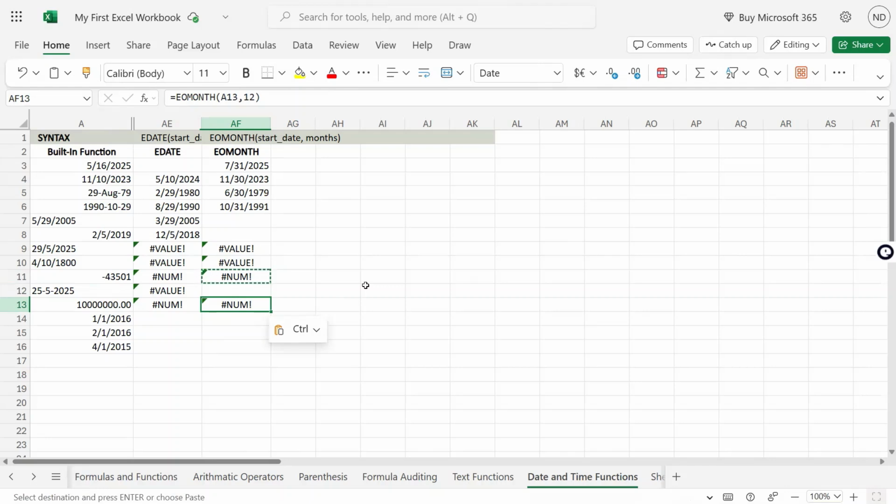But concept-wise, you need to remember that end of month gives me the end date of the specified month. If you type a 0 for the months, then it will give you the end date for the current month, which has been specified in the date. And if you add or deduct numbers, a positive or negative number, accordingly it will add months or deduct months and give you the end date of those months. Hope I was able to make you understand the concept of this formula using these many examples.